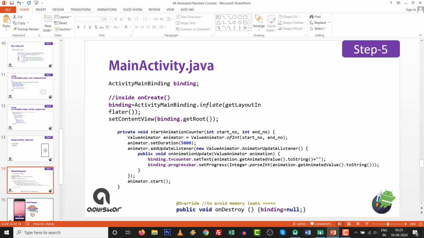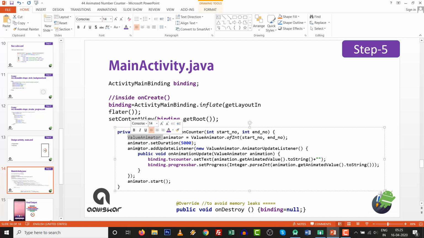So move to step number 5. Very easy thing. First, if you want to get much knowledge about ValueAnimator, then go to developer.android.com and you can see whatever the value is. It is the newer one, ValueAnimator. So it is the latest in AndroidX, Android Jetpack.